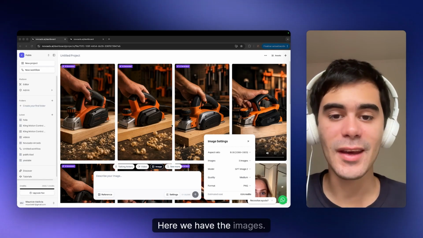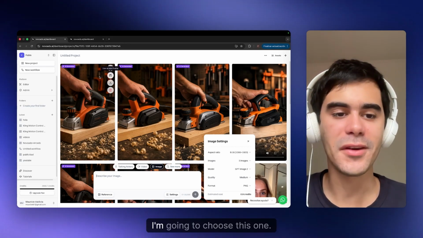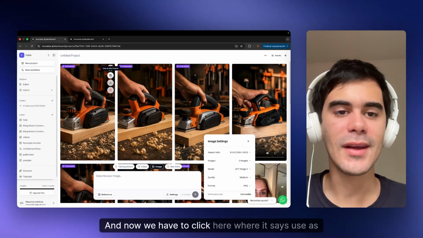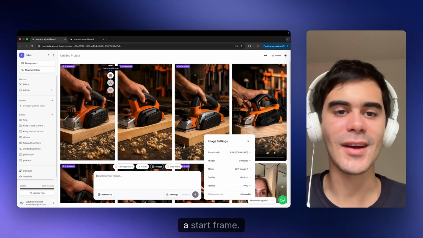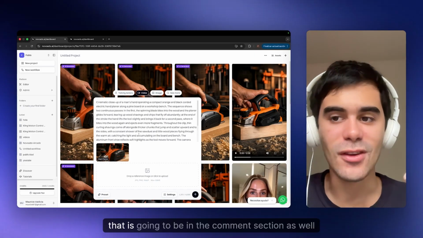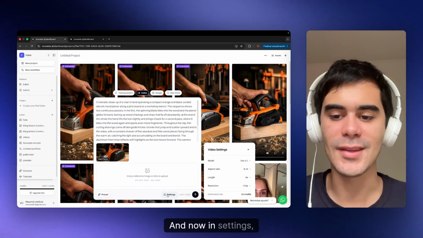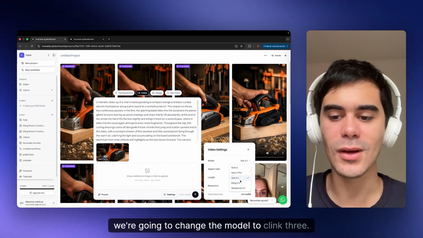Perfect. Here we have the images, and now we have to choose the one we like the most. So personally, I'm going to choose this one. And now we have to click here, where it says use as a start frame. Now here we're going to paste the following prompt that is going to be in the comment section as well as the other prompt. And now in settings, we're going to change the model to Kling 3.